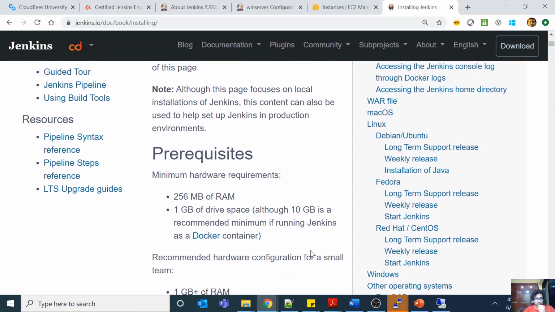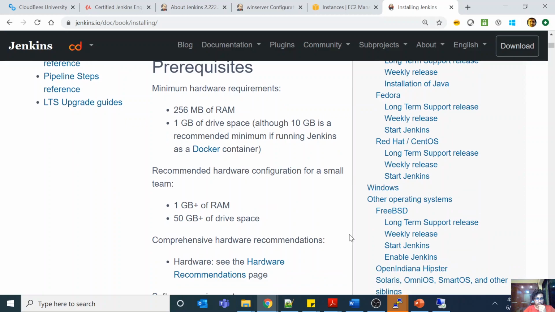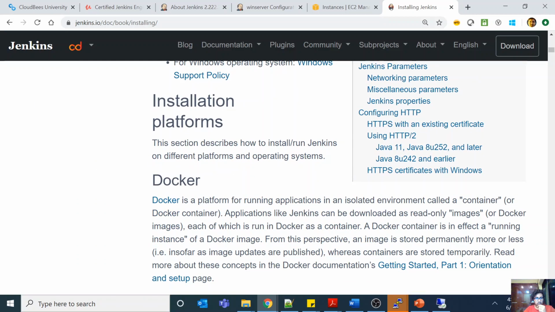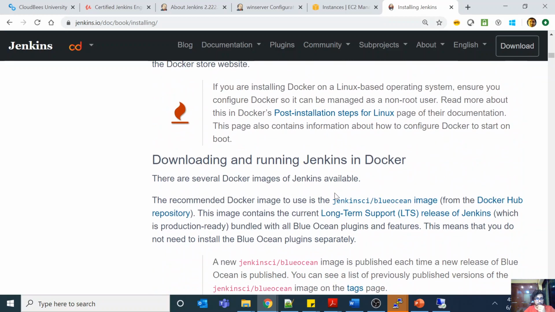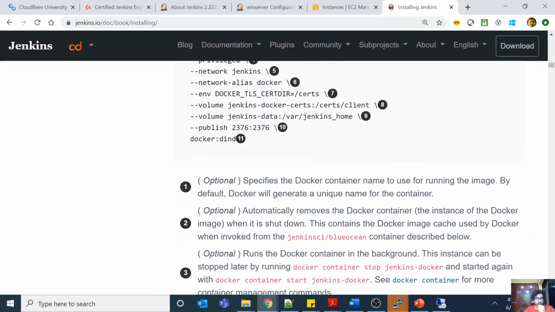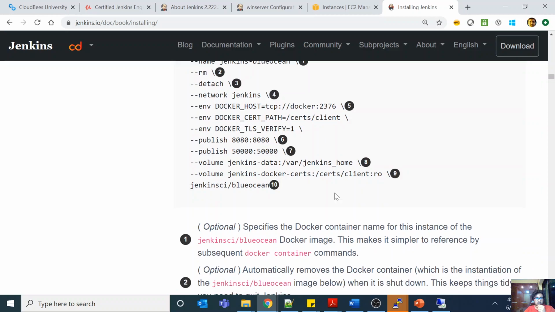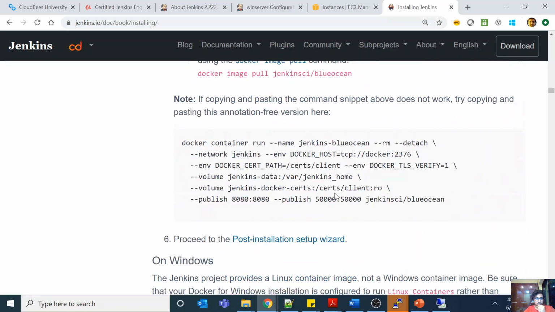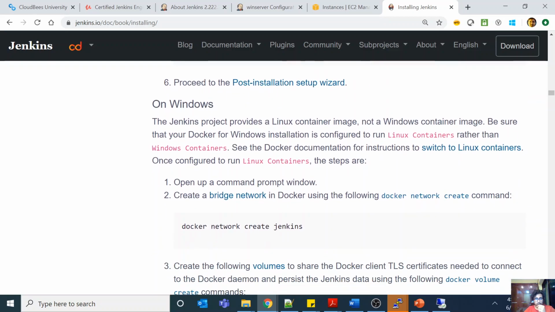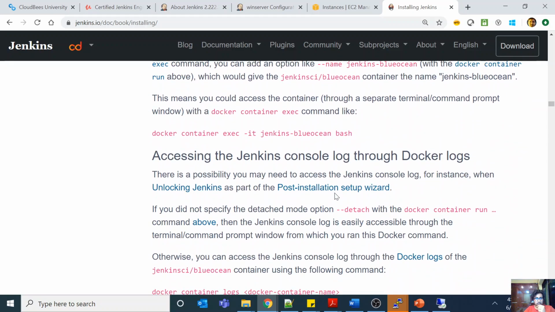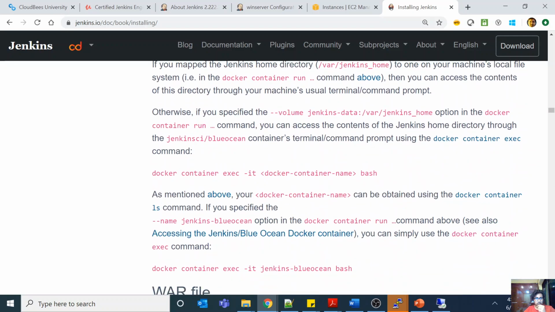And as you can see, you can very easily use Docker. Docker is a platform for running environments. Applications like Jenkins can be downloaded as read-only images, each of which is run in Docker as a container. This means it natively supports Docker. So you can download the Docker image and then install the entire Jenkins Docker image.